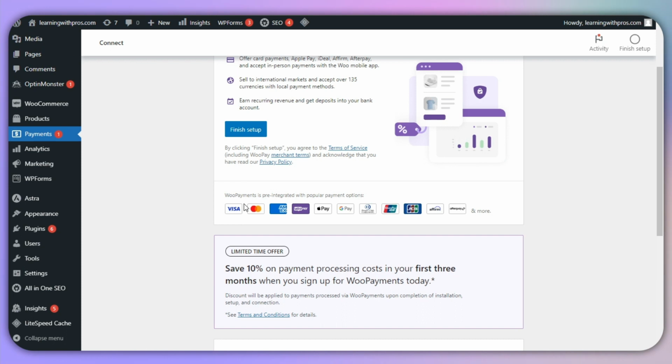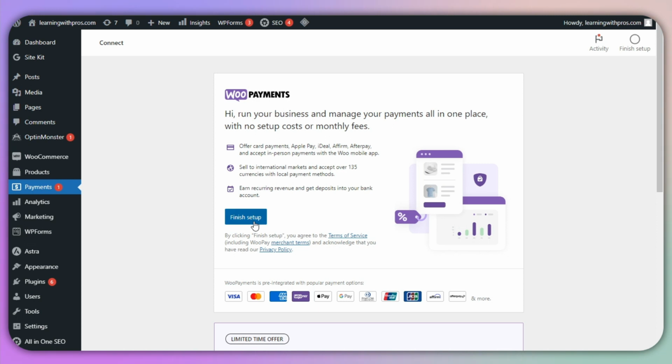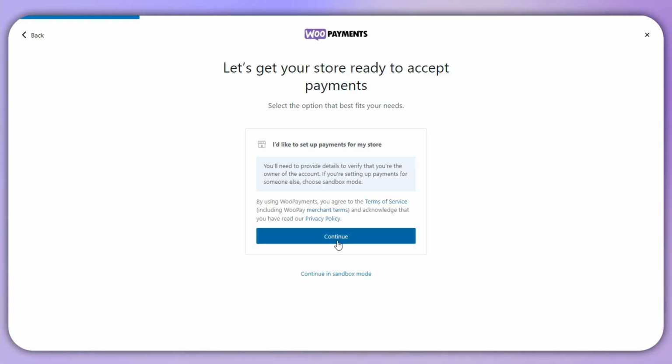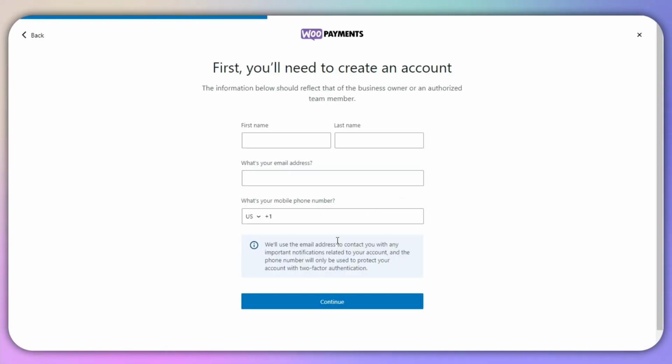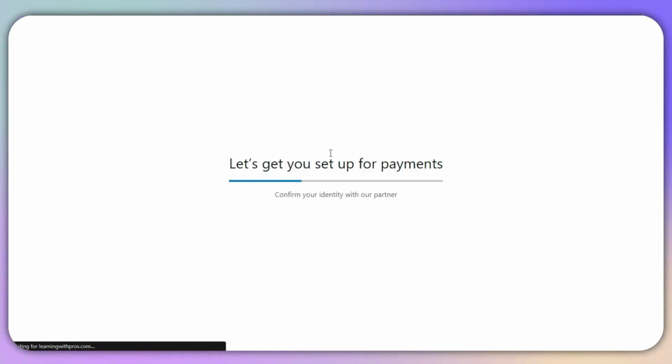And then as you can see, we have all the options to accept our payment from Visa, MasterCard, American Express, and all of the famous payment applications. So I'll simply tap on this finish setup to finish this particular payment process. And now you need to approve this again and enter your personal details. So I will just do it quickly. And after putting the necessary details, as you can see, it is now finishing up my setup for payments.